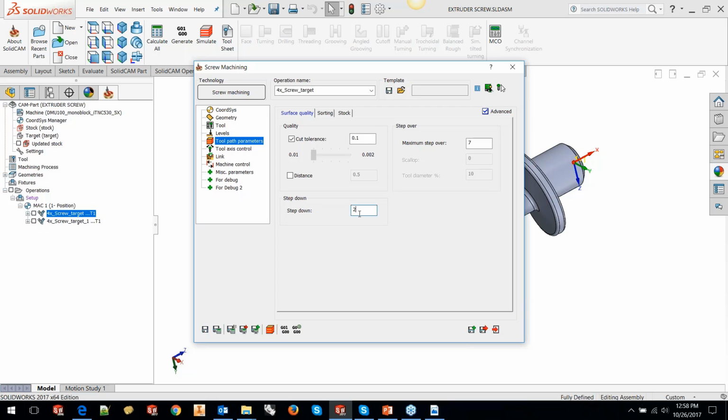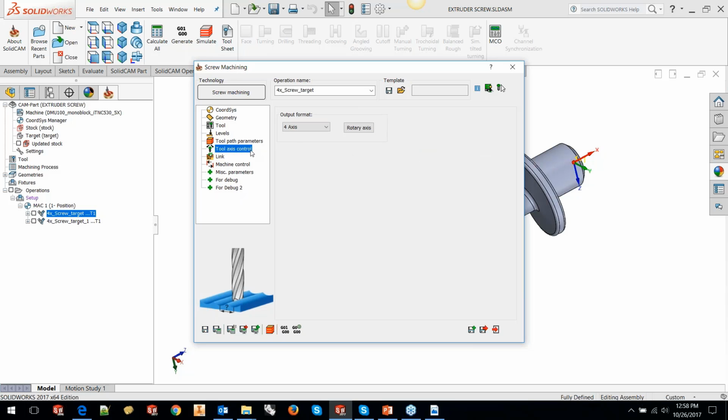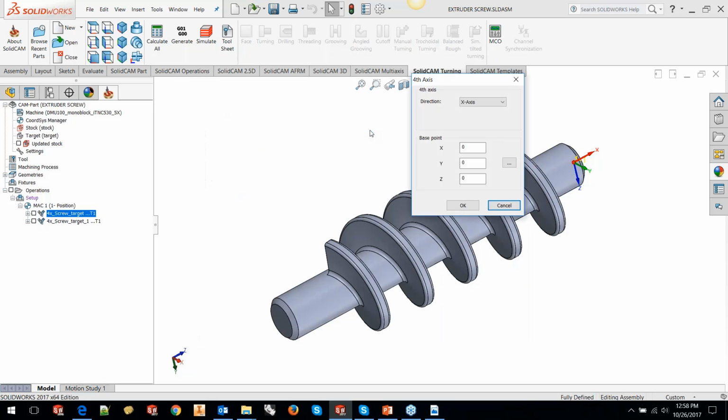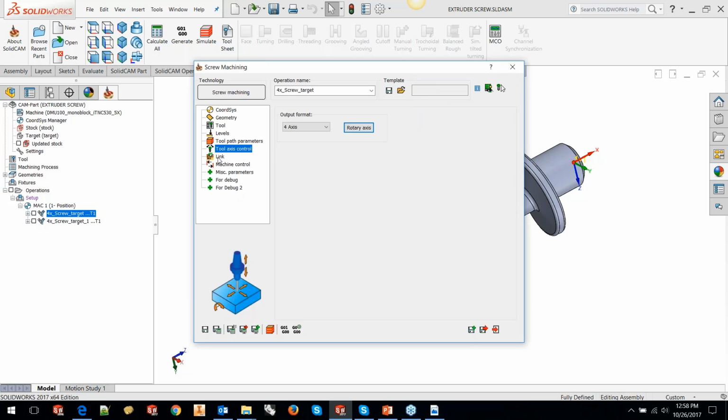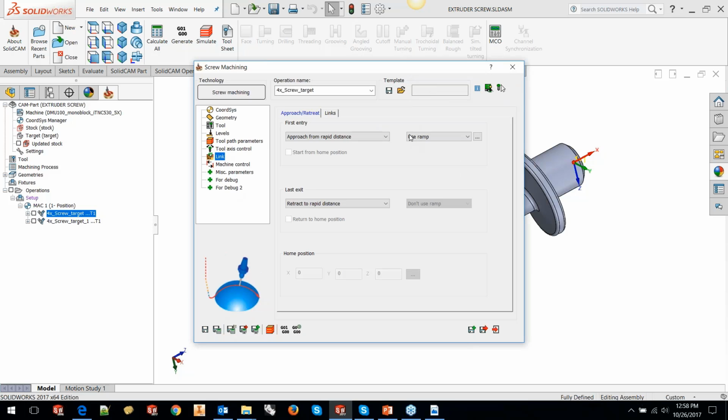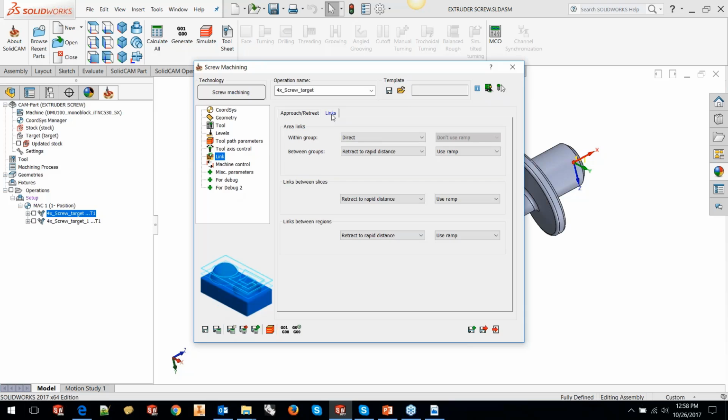You define your depth of cut, you define your step over. In the tool axis control, all you need to define is the fourth axis. Which is your fourth axis? Is it the x-axis, y-axis, or z-axis? Okay. And in the link, you need to define where to use the ramp and where not to use the ramp.